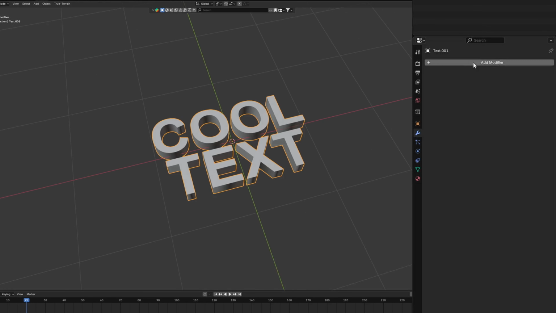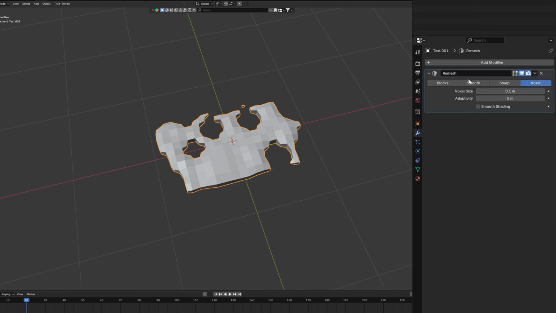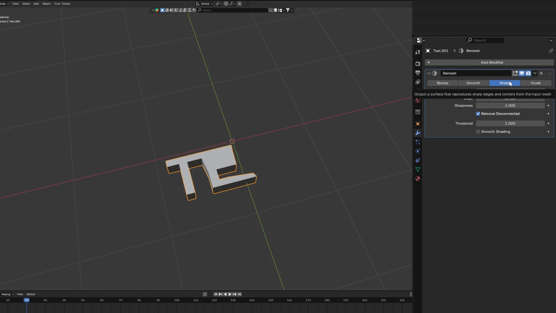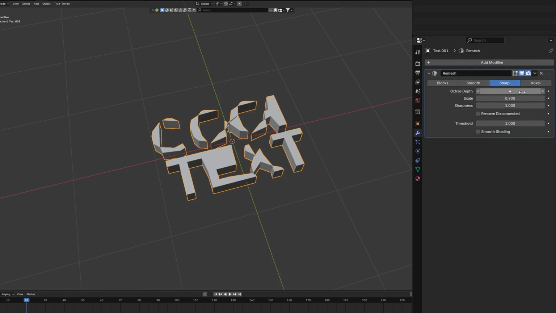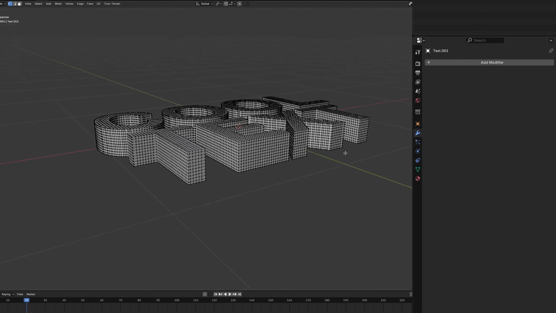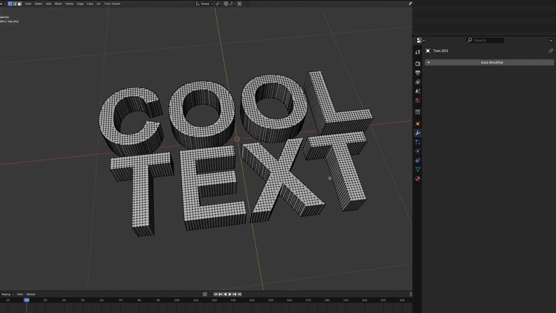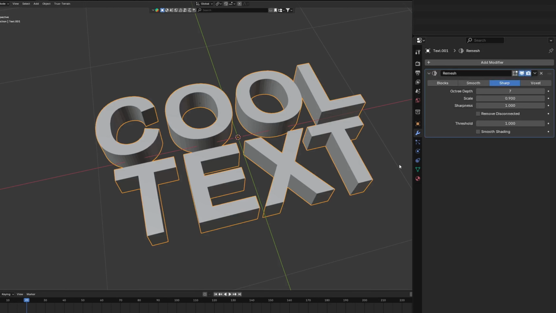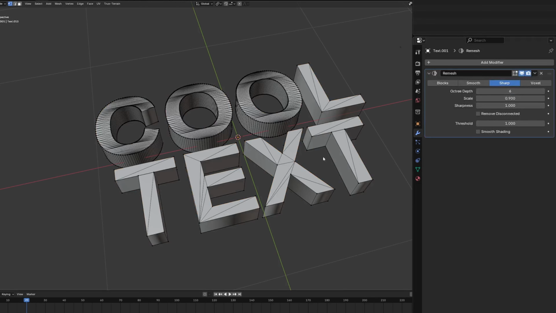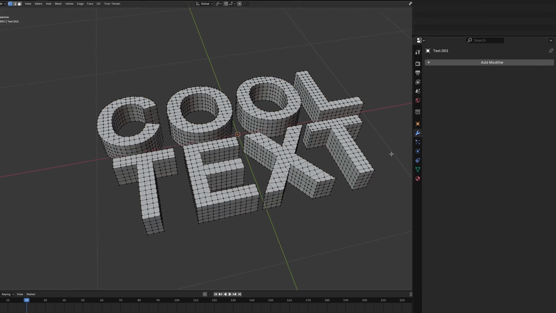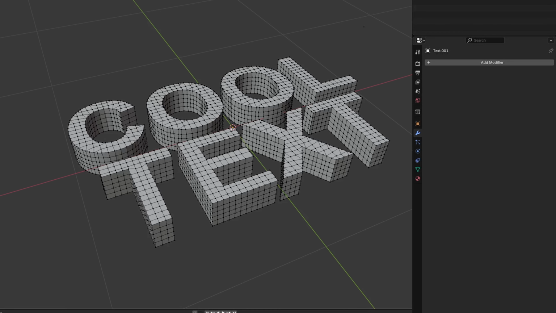I'm adding a remesh modifier, changing it from voxel to sharp, making sure to uncheck remove disconnected, and increasing octree depth until it looks cool. Don't go overboard with this since this will increase the amount of vertices. So I'm changing mine to 6. Don't forget to hit apply, Ctrl A. Much better. Look at this.